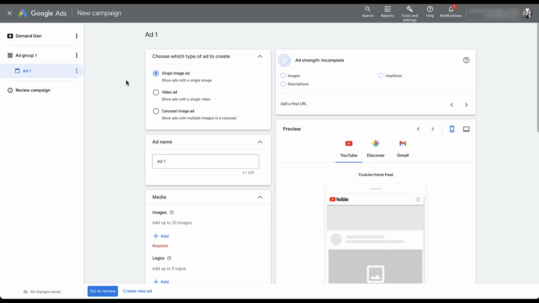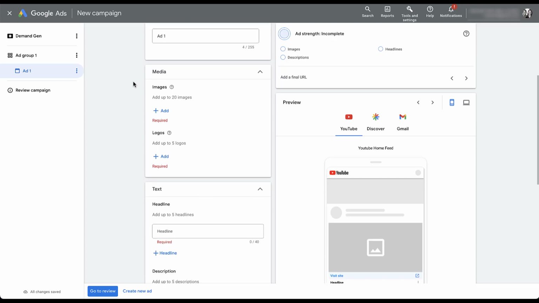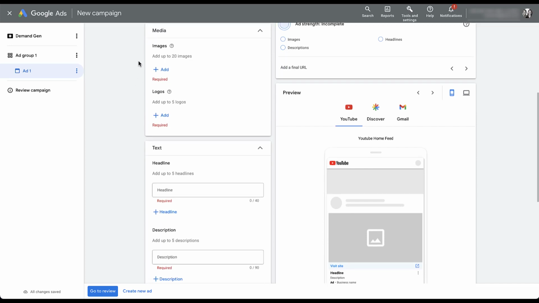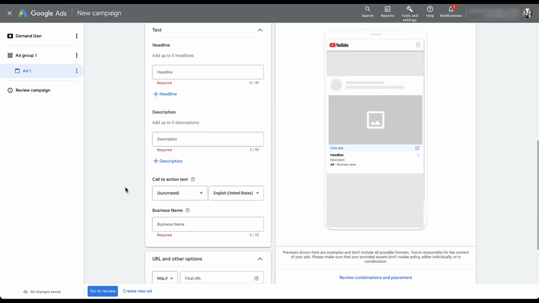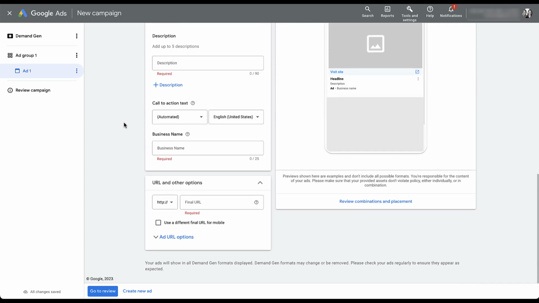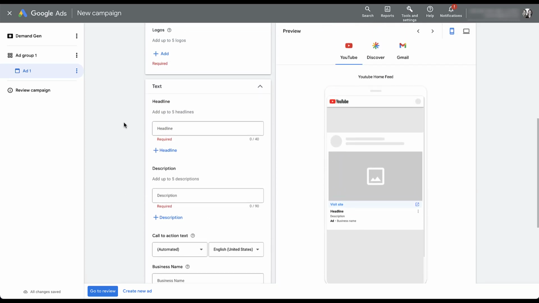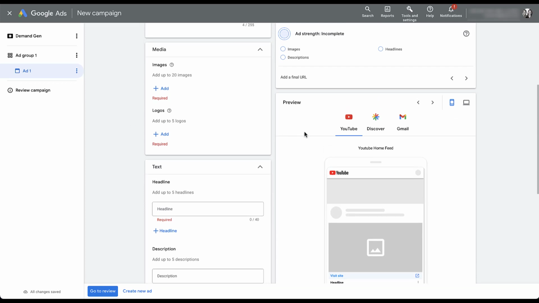But just so you have some understanding of what goes into it at this point, I'll leave it on single image. As we scroll down, you can see that you can add up to 20 images, 5 logos, 5 headlines, 5 descriptions. As we keep scrolling down, you can use a call to action, business name, and apply any of your URL options here. Just like any other ad format that you have on Google Ads, you can preview it in either a YouTube, Discover, or Gmail format for mobile or desktop.